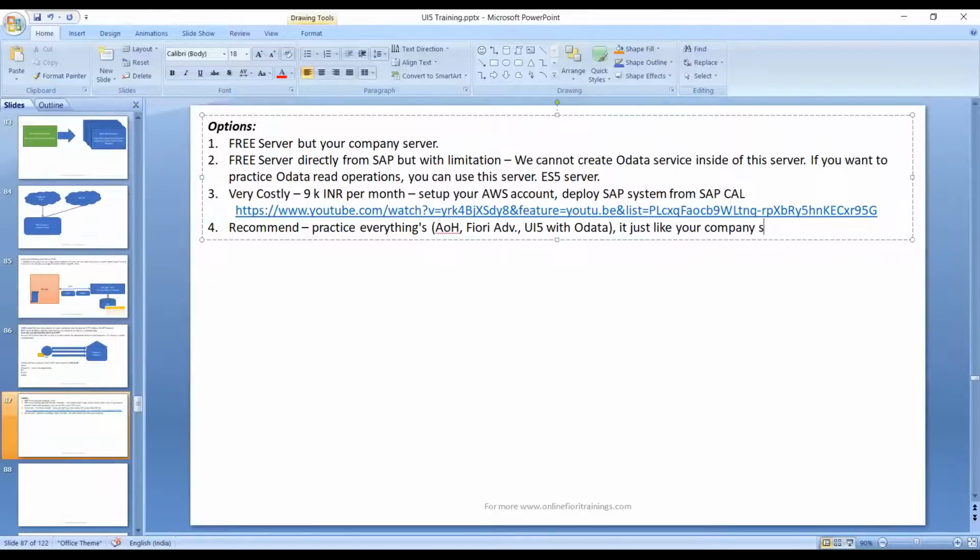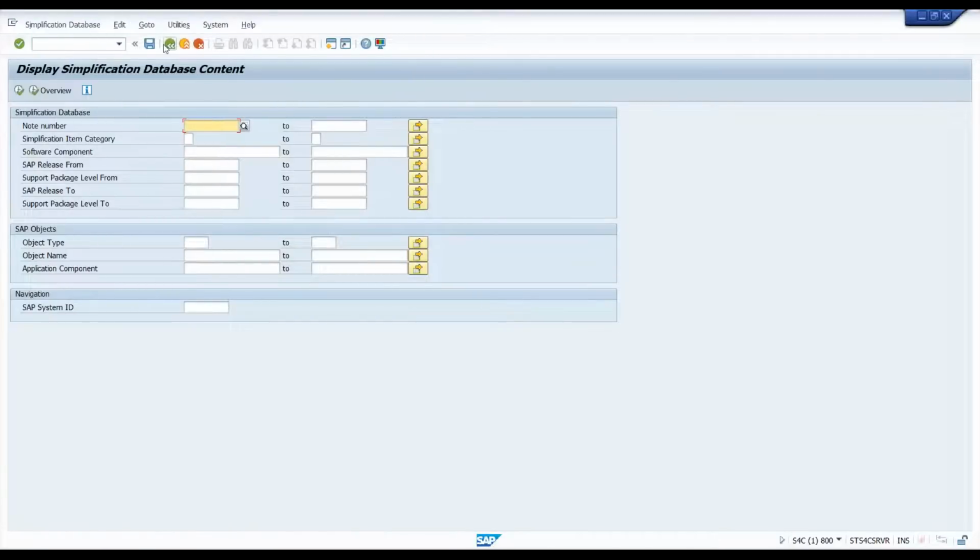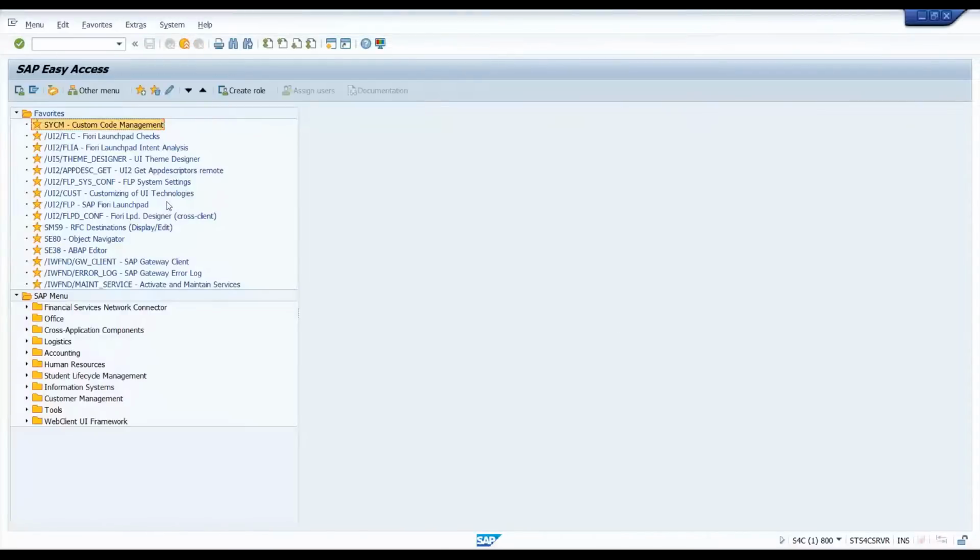What is the benefit of your company server? You can connect from your local computer's SAP GUI. Like you can see here, I have connected to this server from my local SAP GUI. I have not used any remote connection. Most of the Hyderabad servers give you a remote connection, which is not suitable for practicing. You will get irritated with its speed. It's like dumping your money. So this server speed is very good, and you can connect from a local computer.